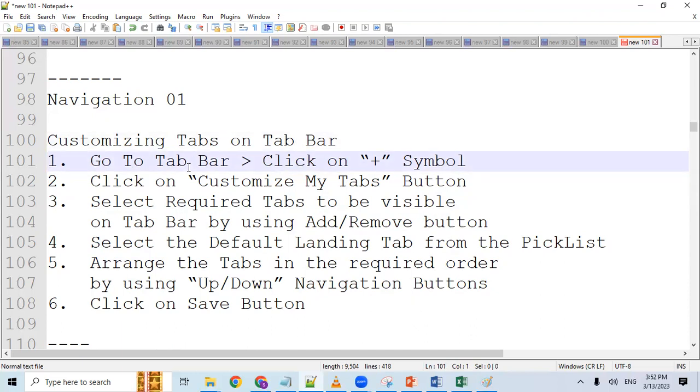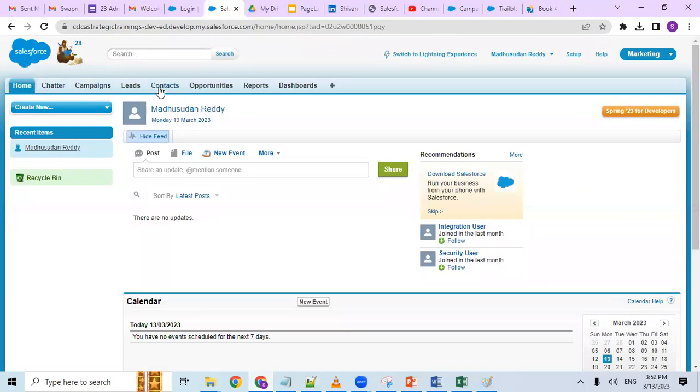Customizing tab bar. Just go to tab bar, click on plus symbol. It will show some screen. There, click on customize my tabs. Select required tabs to be visible on tab bar. Now it will show all these tabs. Then select these two tabs. You can remove these, or if you want to add, you can add.